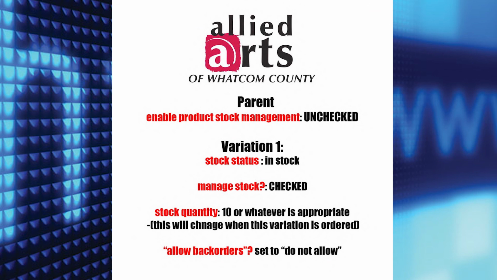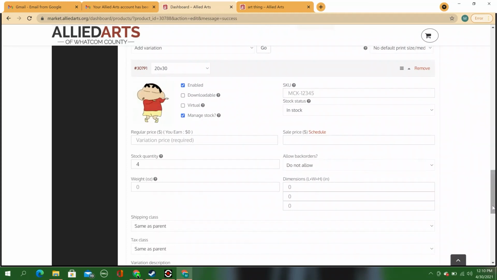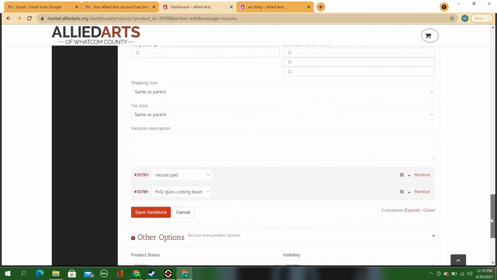A typical setup would look like this. Parent item, Enable Product Stock Management is unchecked. Variation 1, stock status in stock, manage stock checked, stock quantity 10 or whatever your amount is. Allow back orders set to do not allow. Now you have completed the setup of the first variation, and you can proceed to the next variation following the same procedure as previously.